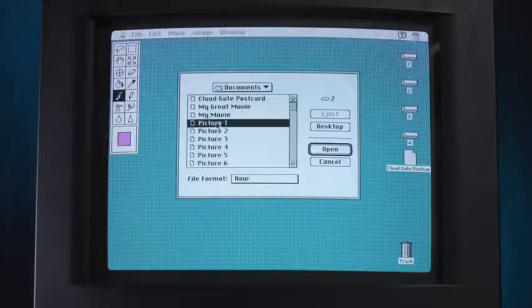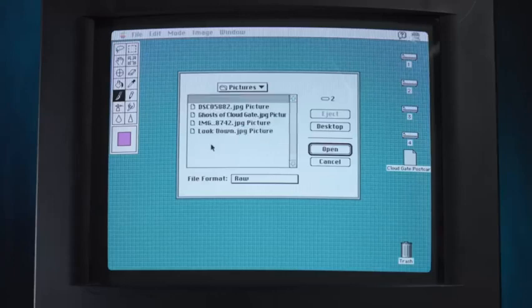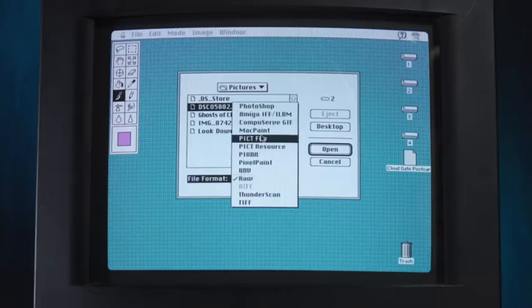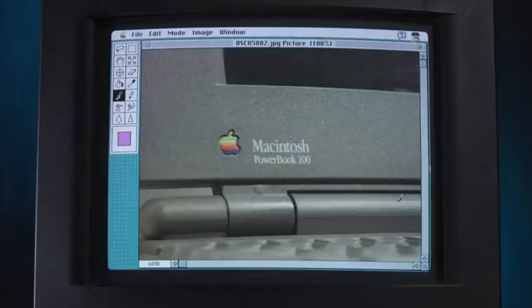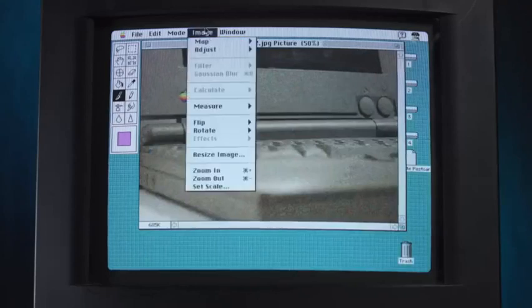Documents. Pictures. Pictures, pictures, pictures. I have no idea what some of these pictures even are. I'm just gonna randomly guess, because I seriously have no clue. Oh, it's of a PowerBook. How fitting. Well, that looks cool. Let's give it a nice black and white look.